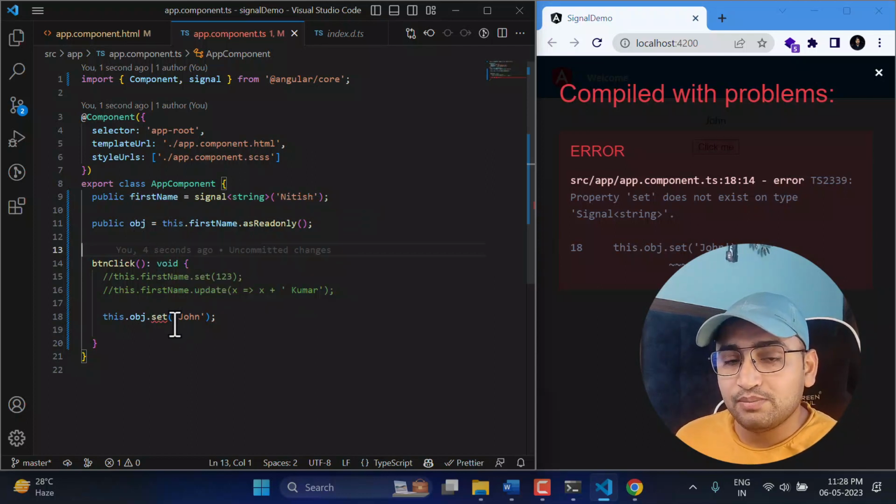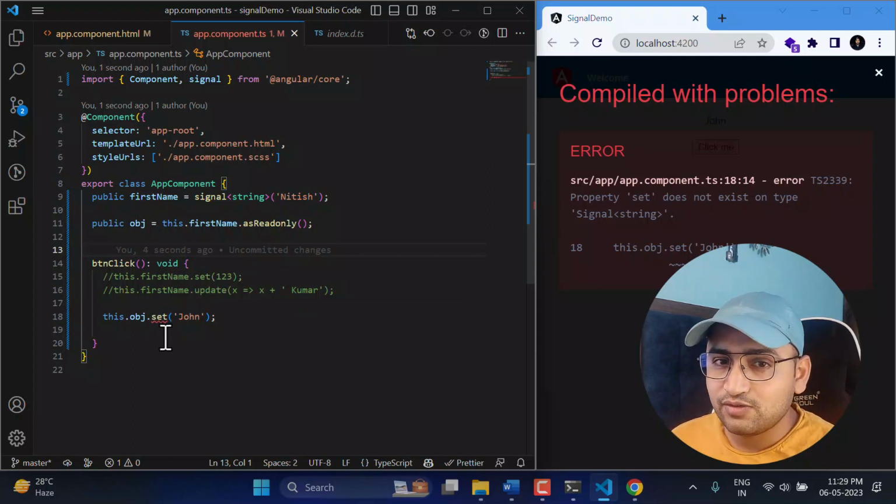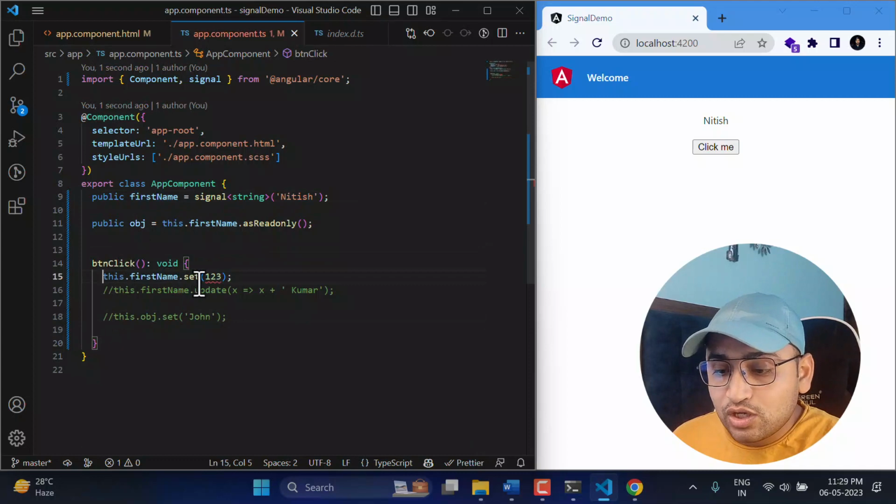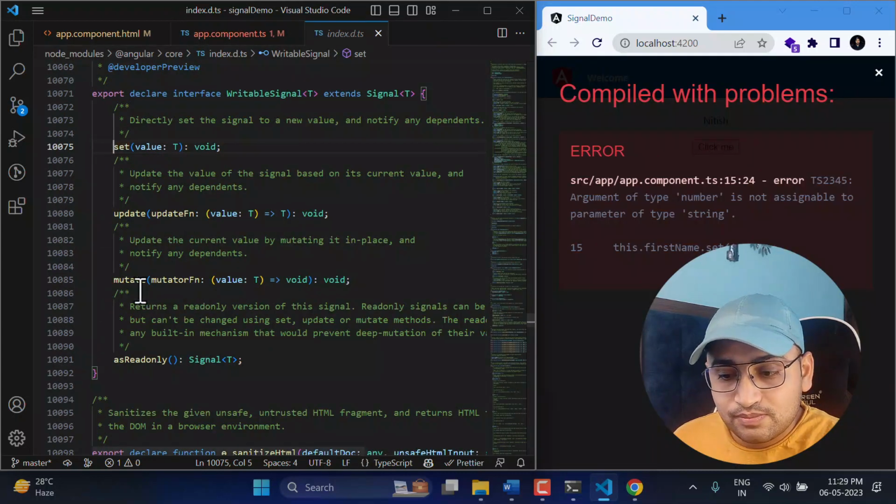We are getting the compile time error over here, and this is something that will save us in this situation, because this is only a read only now, so we cannot set any kind of value in this first name. That's the benefit of using asReadonly. Now let's talk about that concept which is mutate.